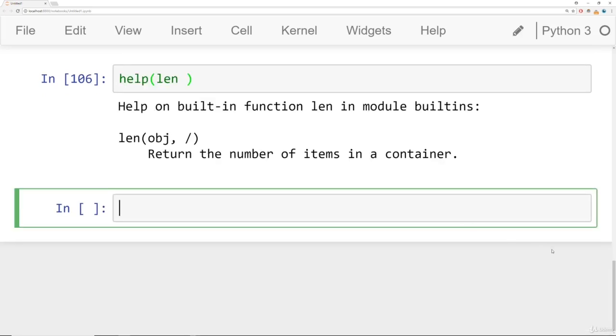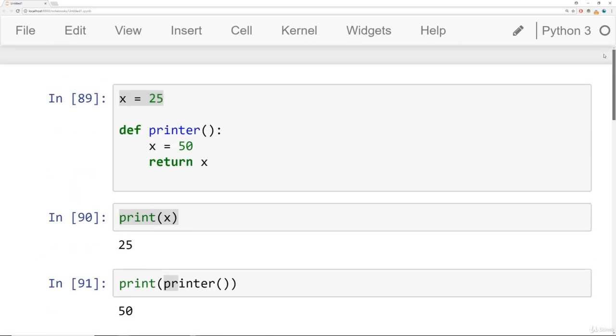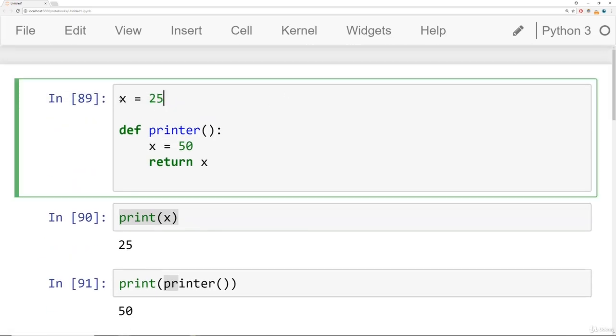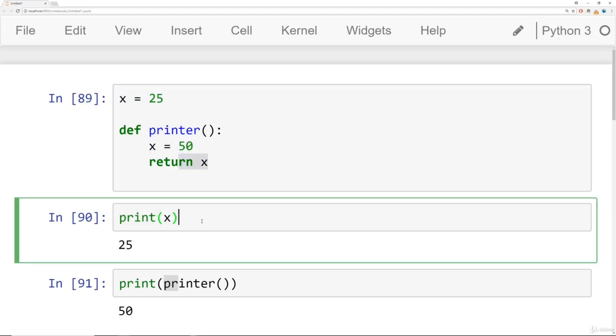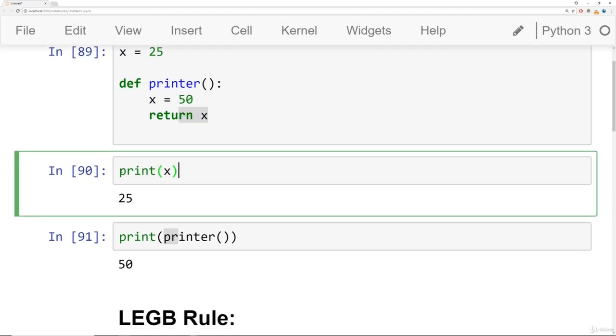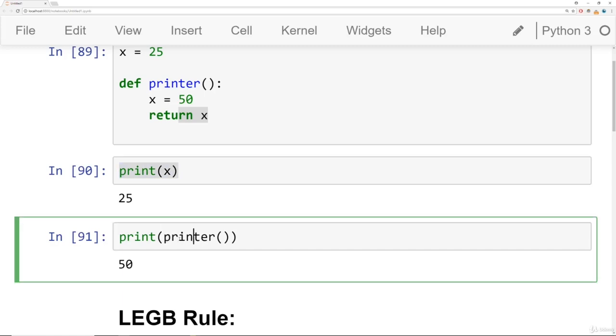Finally, to close off this discussion, what we're going to do is look back at our original thought experiment, this assignment of x equals 25 at the global level, reassigning it at the local level, returning the local assignment, but still being able to print out both when we wanted to. We could print out the global one, or we could return that local one and print that out as well.